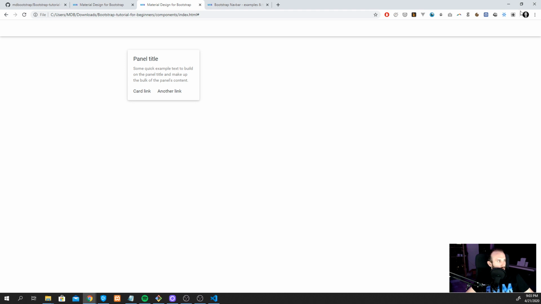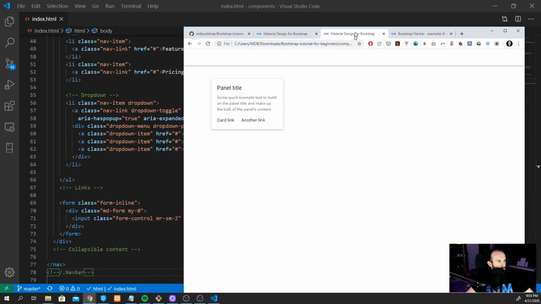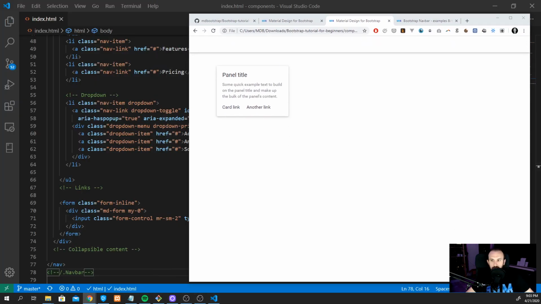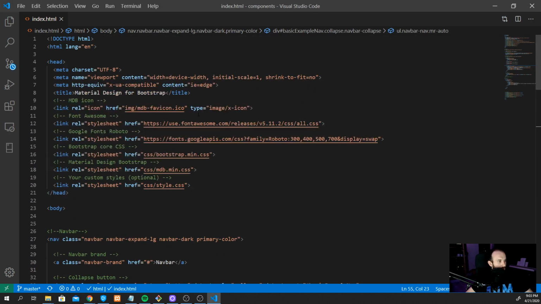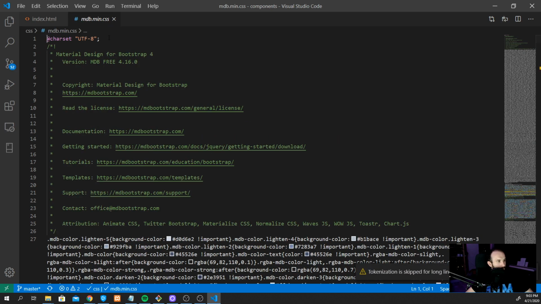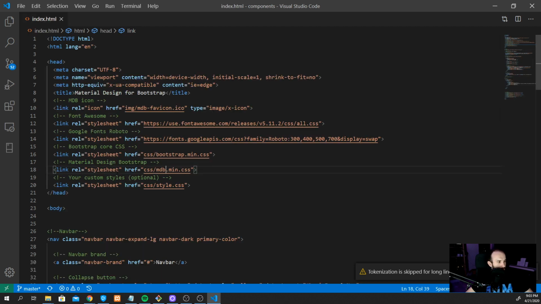Okay, so probably the reason it doesn't work is because we are not using the latest MDB library. Let me check this one. Let me verify that. No, it seems to be okay.